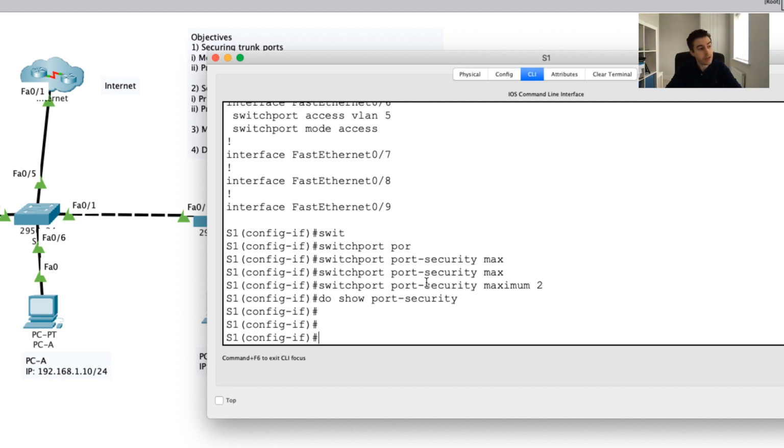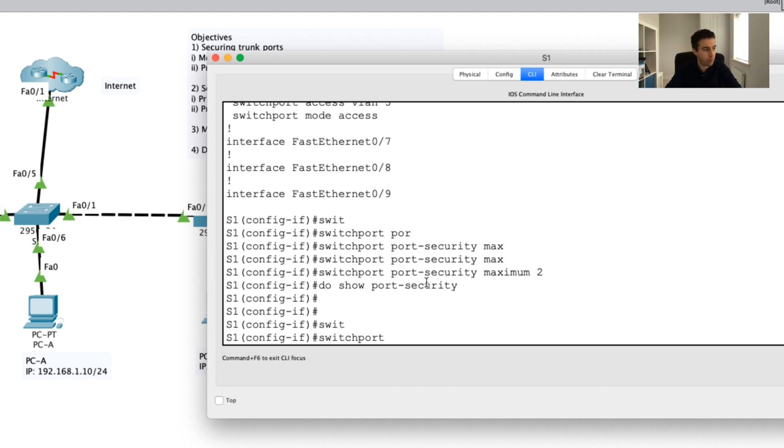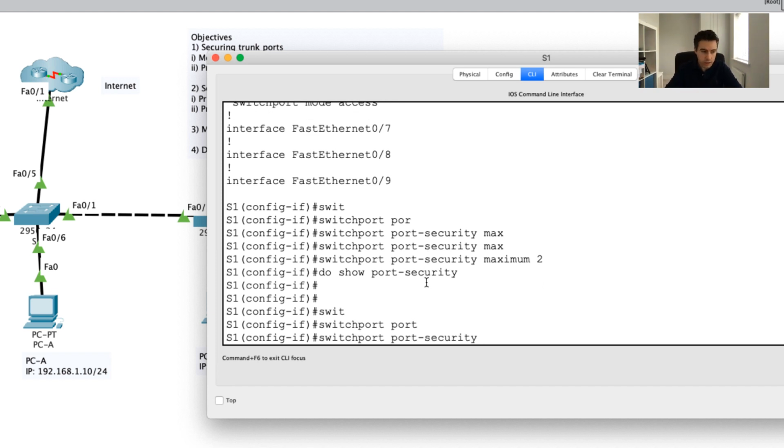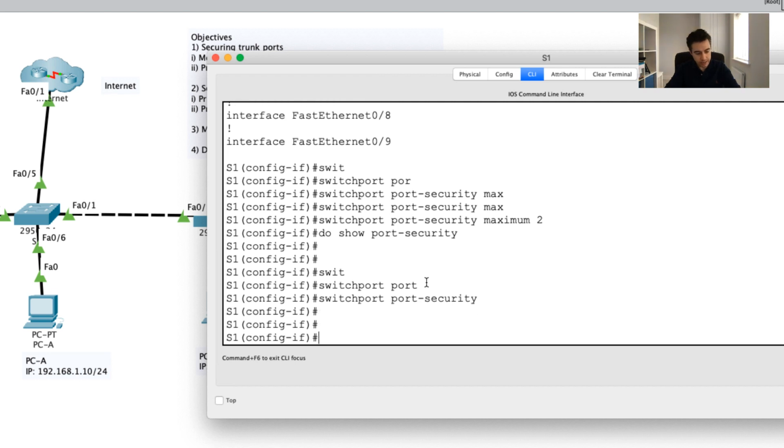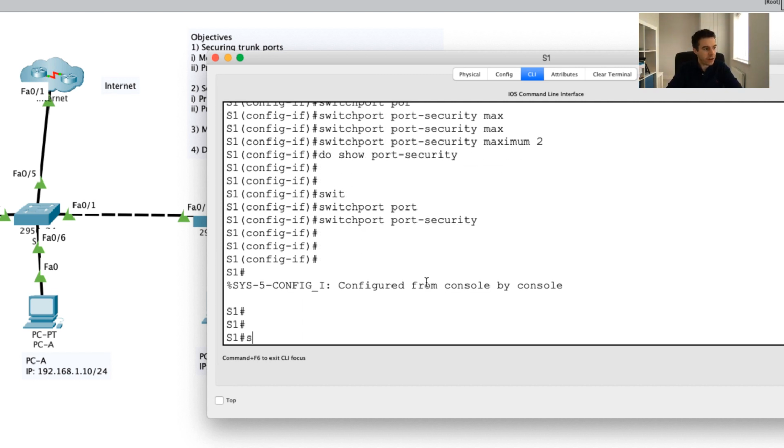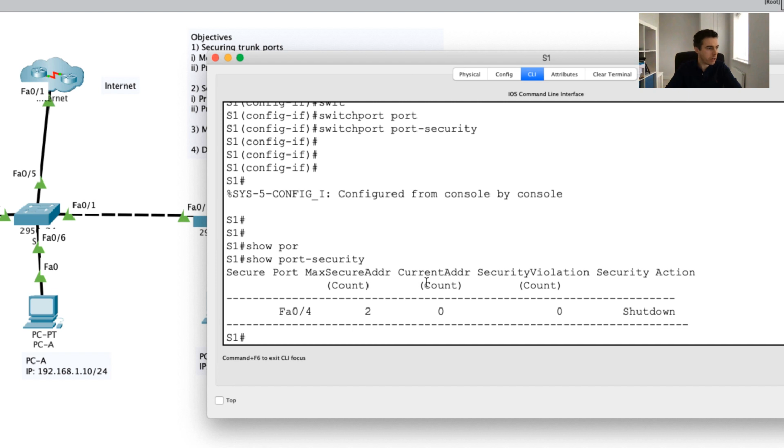So what I need to do is type in the last thing to actually enable this, which is switch port security. Once I do that, guys, if I go show port security now, it's going to show me the rules that I've set up. So in here, it's saying, underneath Fast Ethernet 0/4, I've got a maximum secure addresses of 2. So I'll allow 2 MAC addresses to communicate. Once they start communicating, I'll count those MAC addresses.